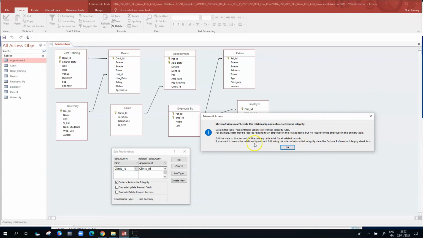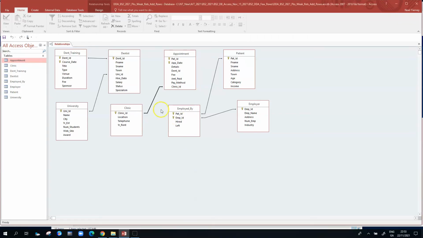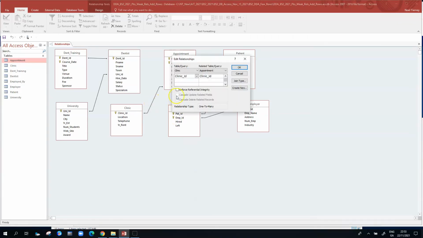If I want to create a weaker version of the relationship without following the rules of referential integrity, it says I can clear or untick the box again. So I'm going to say agree to that, and I have two choices. I either untick it, or when I go to close it here, Access won't save it. So if I go back in here, the enforced integrity option has been disabled again.